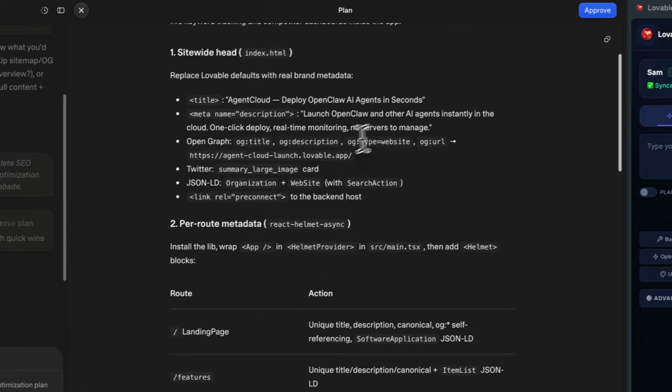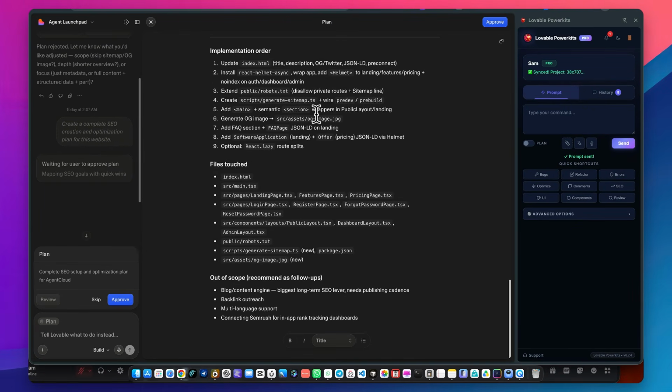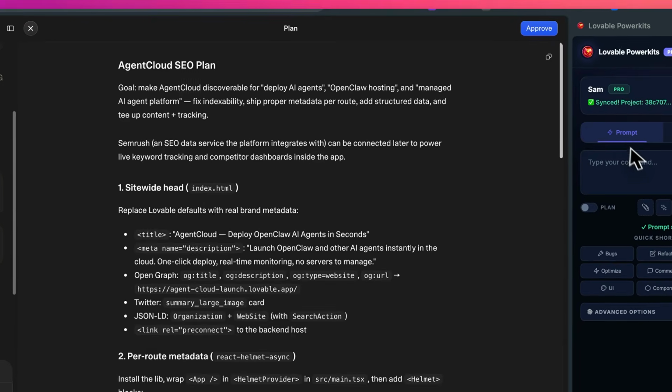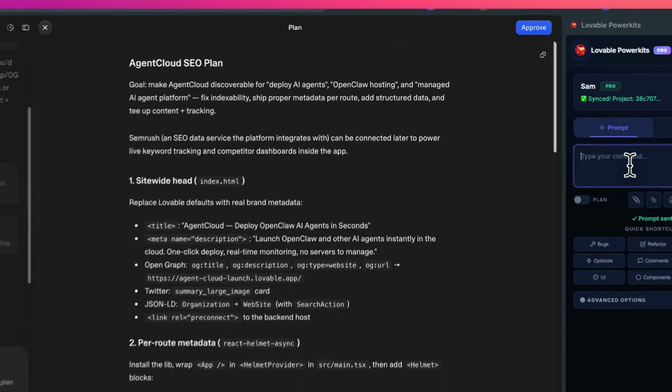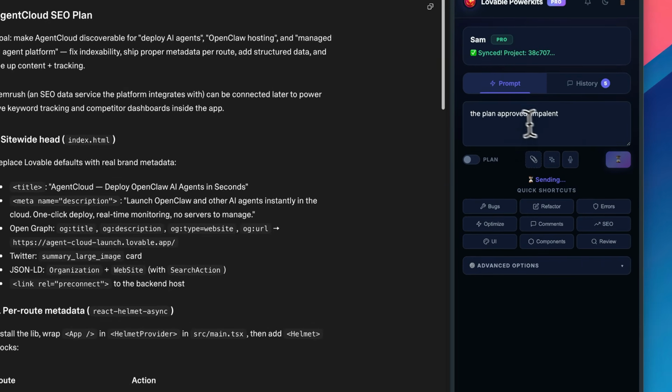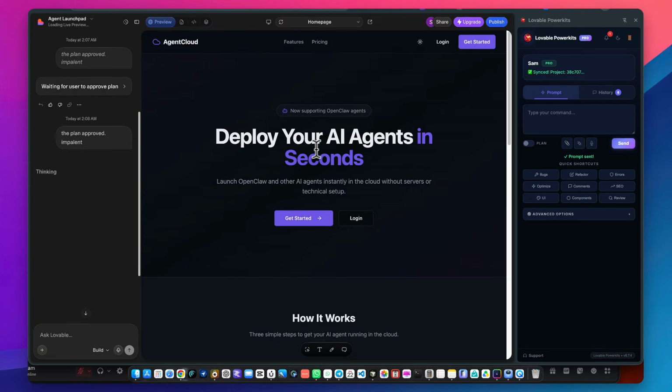Well, our plan is created. You can see here the full SEO plan created, and now instead of approving it from here, we will just send a prompt from here that the plan is approved, implement it. Okay, I just sent this simple prompt that the plan is approved and you can implement it. Okay, so once I send the prompt, that will actually implement the plan that Lovable just created for the SEO related issues I just sent.